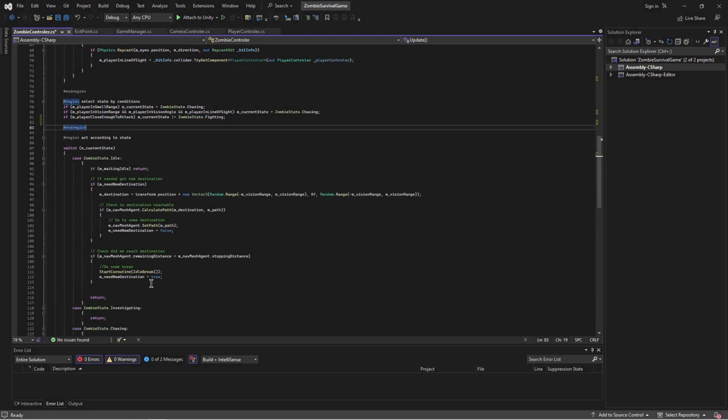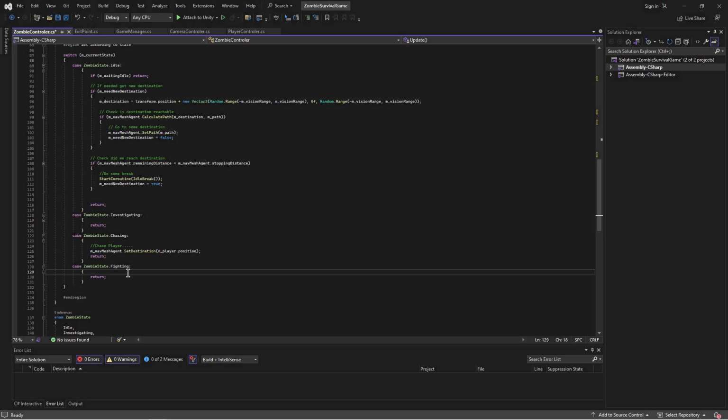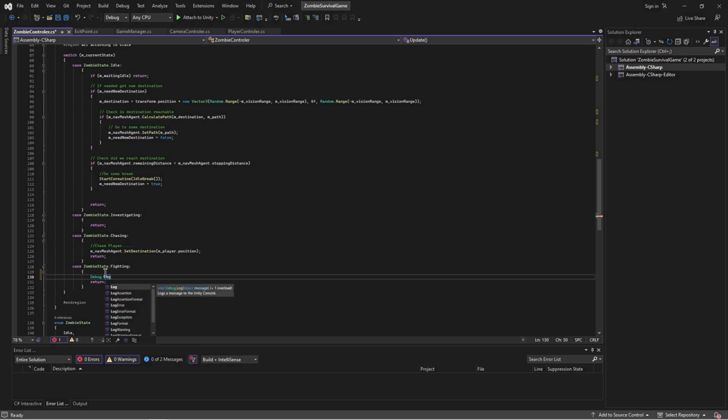Let's jump to our switch statement. When m_currentState equals ZombieState.Fighting, we could add some code in order to check that my state machine logic is working as I expected. A simple Debug.Log will do. Now, each frame when conditions are met, we will receive a console message.